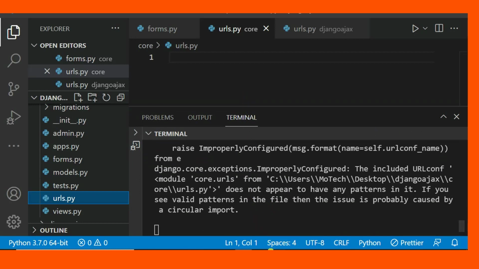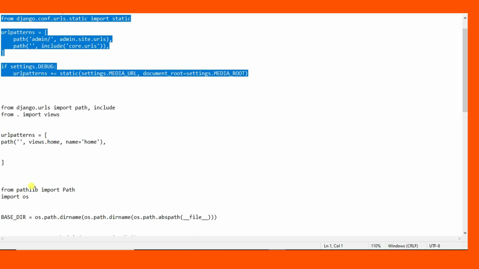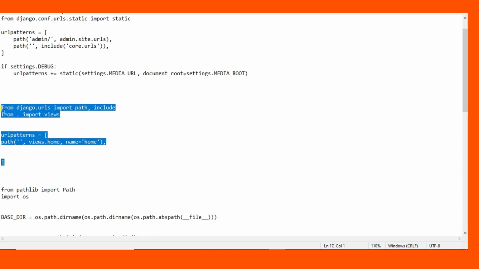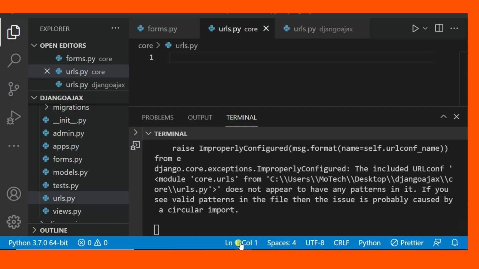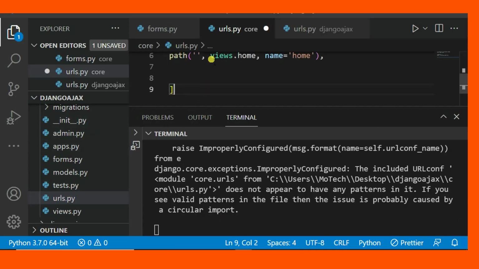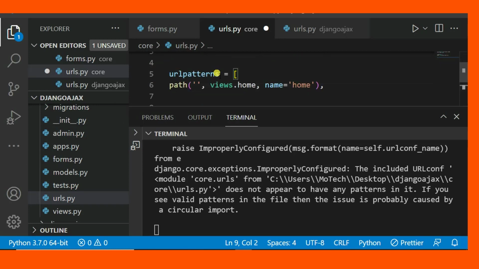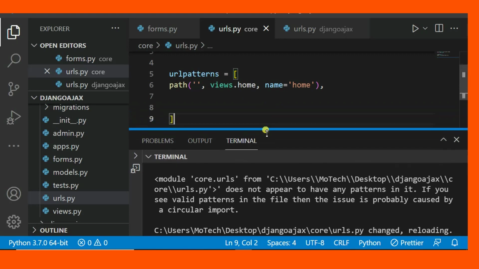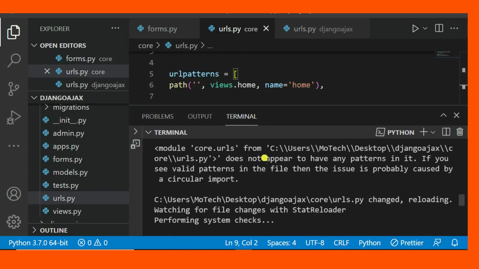Let's open it up. Then let's copy this. Then you paste them in URLs. So I just pasted them here. Control S to save the changes. Then after, the next thing we are going to do here is to create this view.